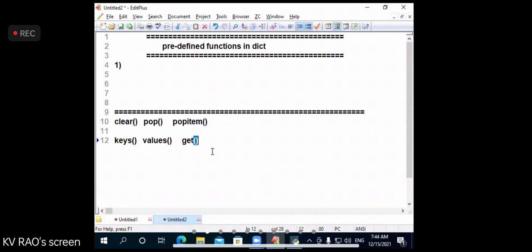Right. When you go to a bank and I want to find your balance, they will ask you for the account number. So I will pass the account number to the get function. What does it return? Balance. Balance is nothing but the value of the value. So the get function is used for obtaining the value by passing the key. Understood? Right. This is one type of function.